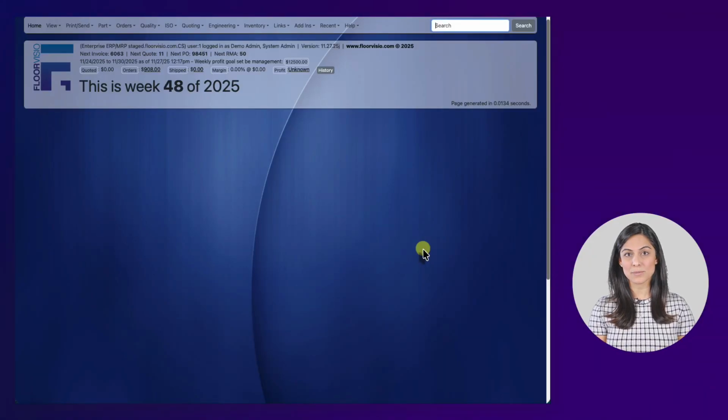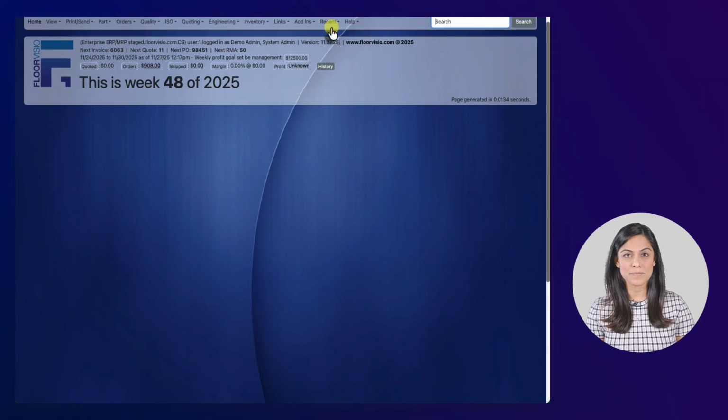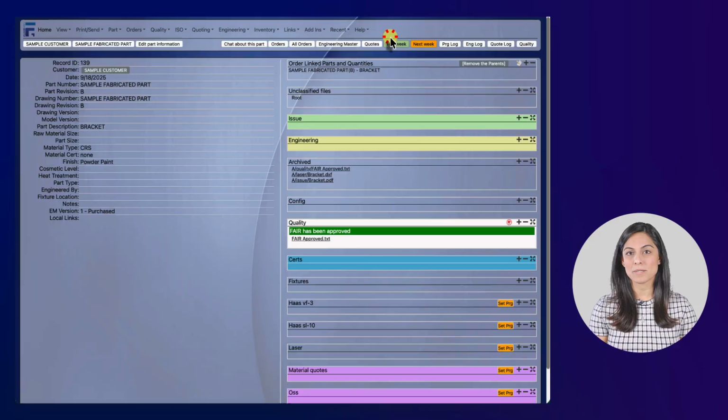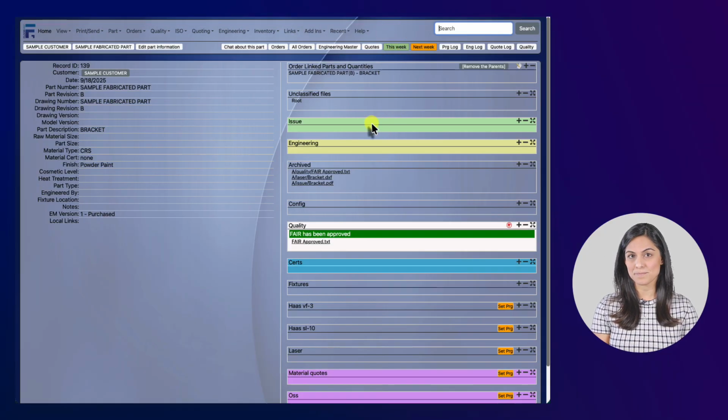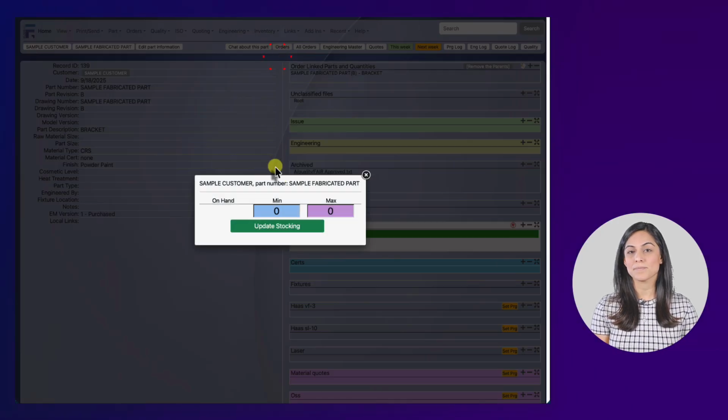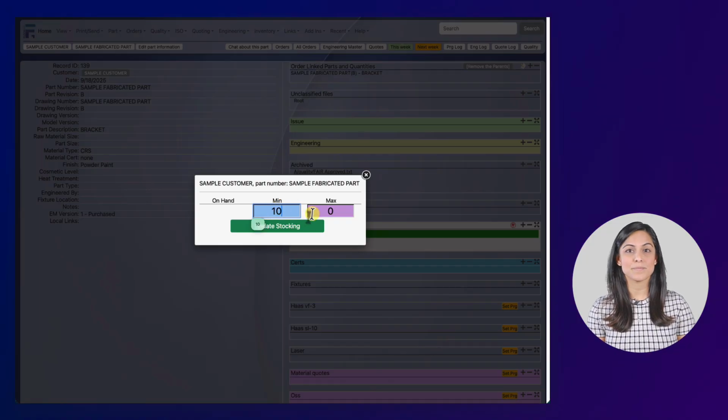In this video we will see how to set the stocking levels for min-max on a part within FloorVisio. I'm going to go to the sample fabricated part we've been working with. You'll click on Inventory. You'll click Stocking Levels for this part. You'll type in the minimum you want and the maximum you want on hand, and then click Update Stocking.